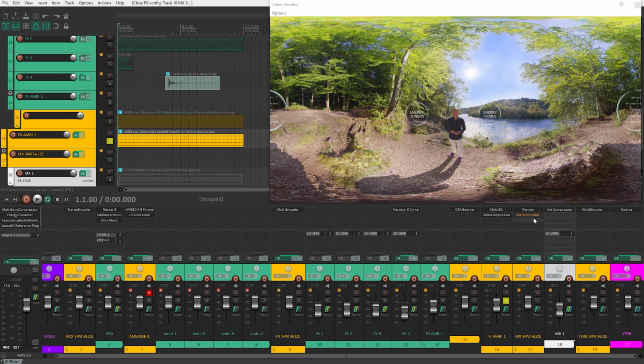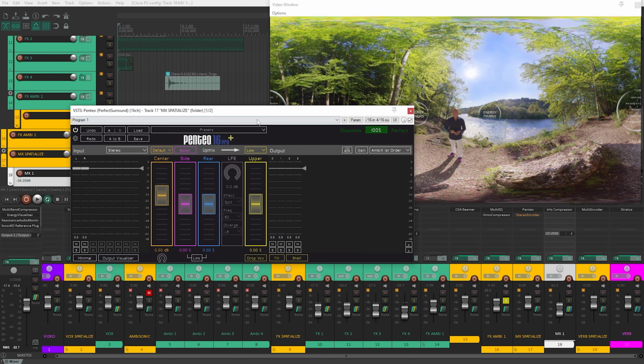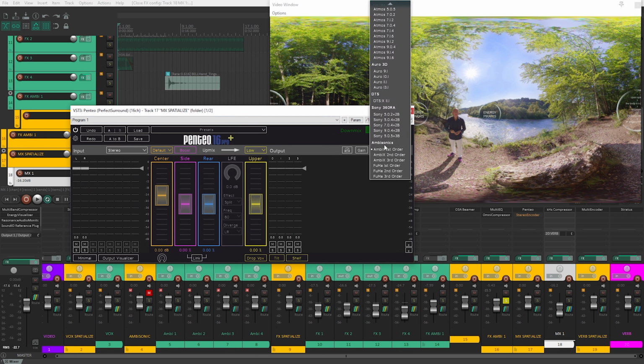So we've got the stereo music, and then we're going into Pentio here, which is taking the stereo and upmixing it to Ambisonics. And you'll see this is AmbiX format. I forgot to point that out earlier, but everything we're doing is AmbiX format. With Ambisonics, there is AmbiX and FuMa. They're exactly the same. There's nothing different about them other than the order of the channels.